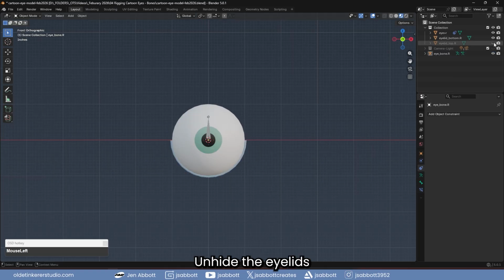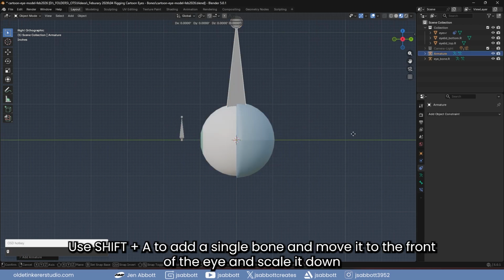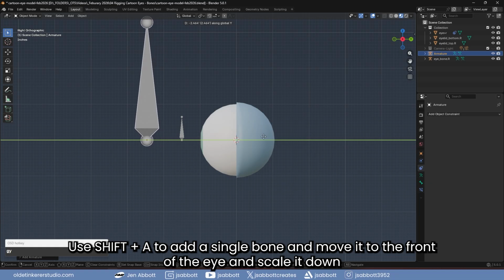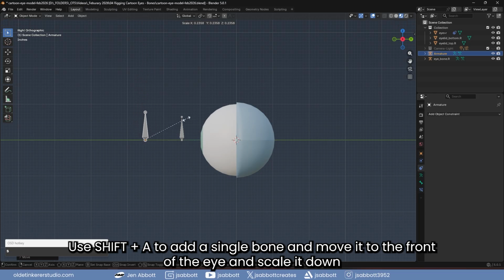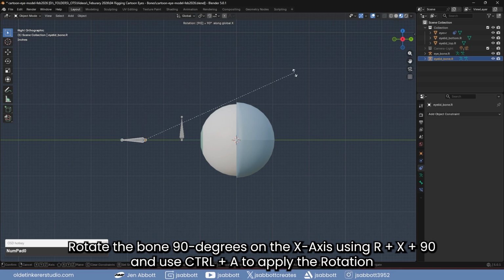Unhide the eyelids. Use Shift-A to add a single bone and move it to the front of the eye and scale it down. Rename the bone to eyelidbone.r. Rotate the bone 90 degrees on the x-axis using R, X, and 90, and use Ctrl-A to apply the rotation.